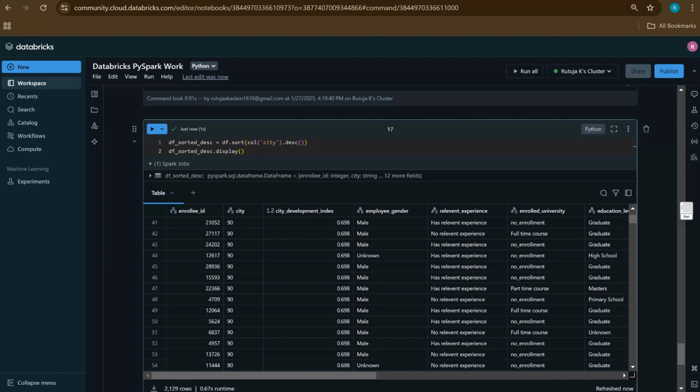So this command is very simple. You just need to use df dot sort. If ascending, then nothing, and if descending, then .desc. You just need to add it over there.